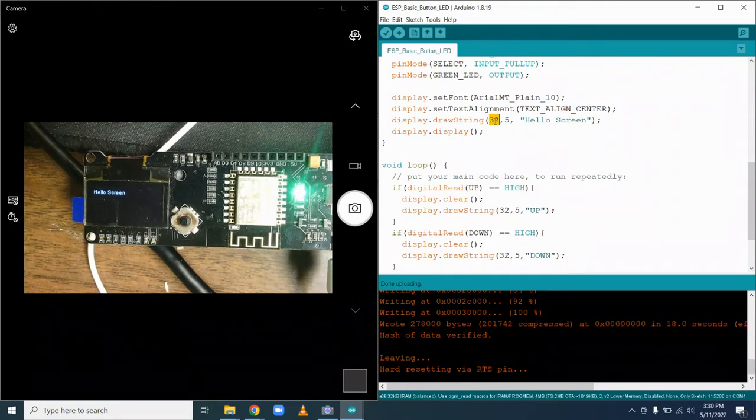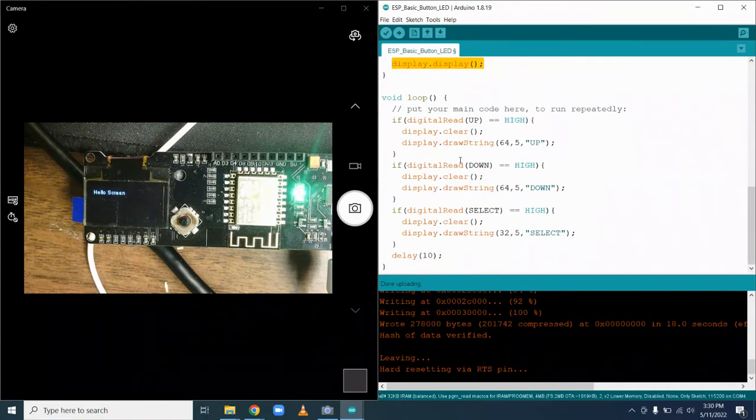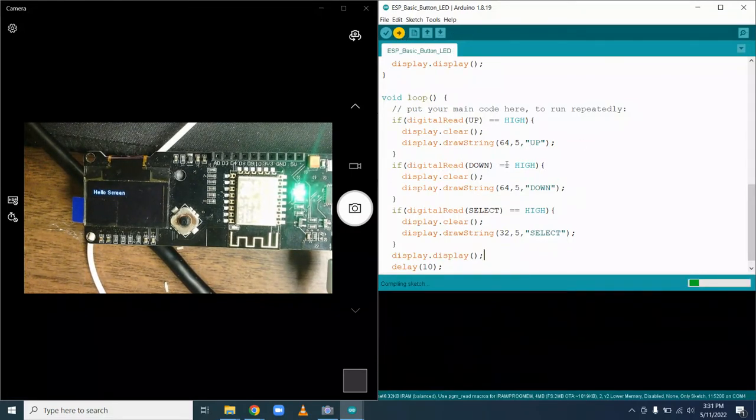Let's make this 64, 64, and let's add a display.display after each of these. In fact, we probably should do this before the delay because that will make sure that we always update the display no matter what. And I'll pause the video while it compiles.